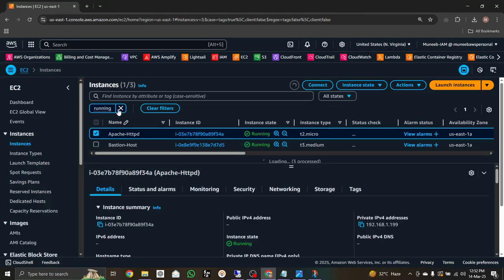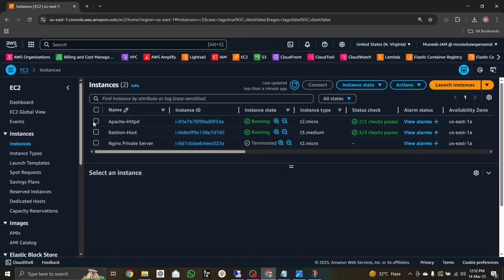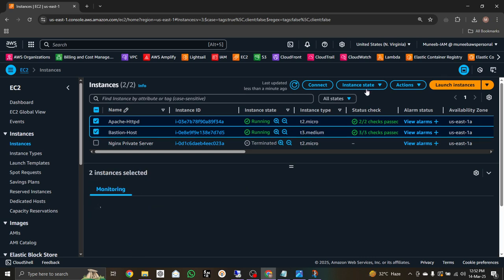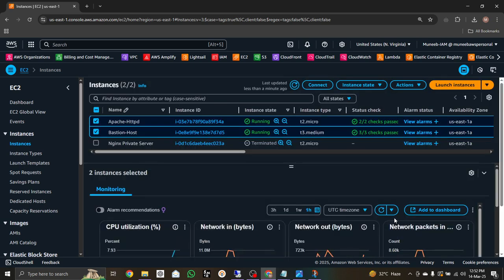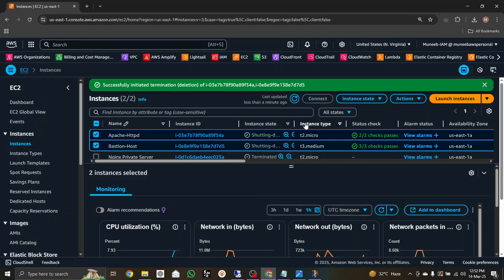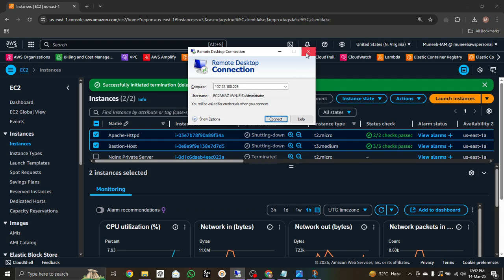Let's select all these servers and then terminate them, so that you don't get much billing for your cloud resources.